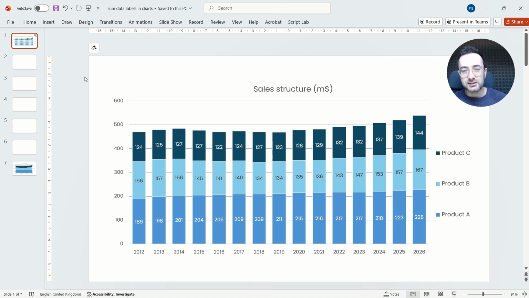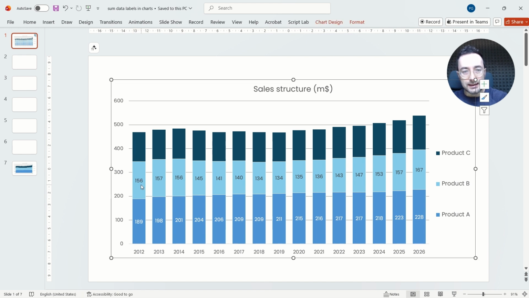Let's assume we've got such a chart on a slide. What I want to do is to add sum for each of these columns. So I don't want to have all these data labels here. I don't want to have them here. I just want to have one sum label above each of the columns. How can we do it?